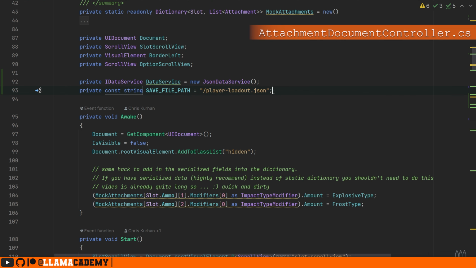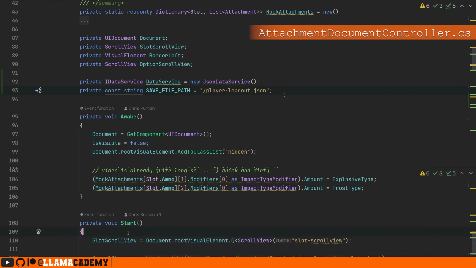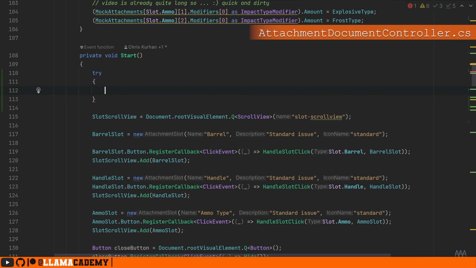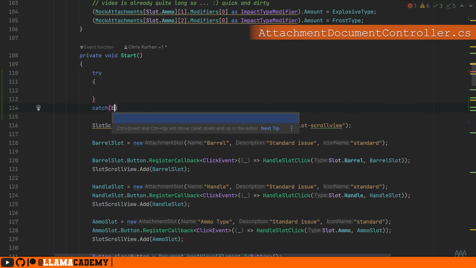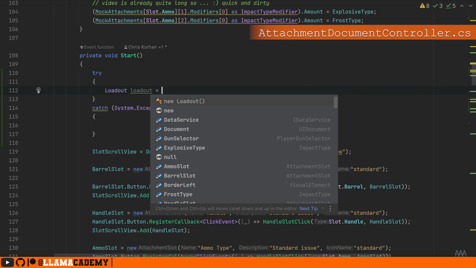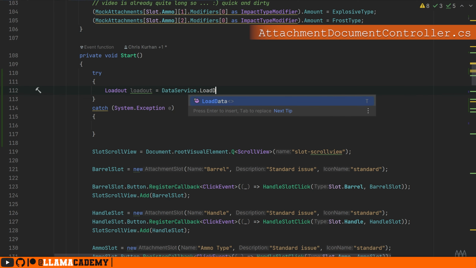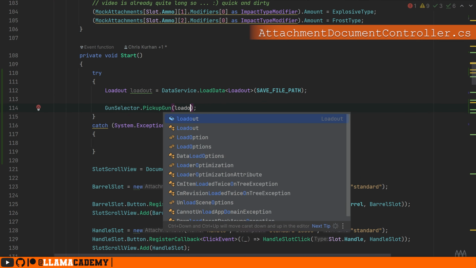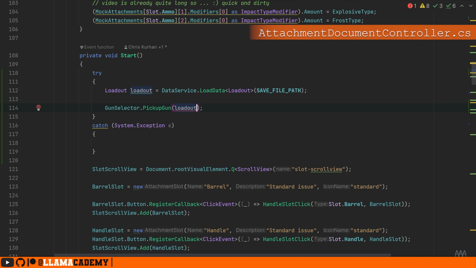Now we've persisted it, we'll want to be able to load it. I'm thinking Start is a good place for this before we do all of this other stuff. So we'll start at the top, just with a try catch. We'll load the loadout with loadout equals DataService.LoadData of type Loadout and provide that save file path. If there's any issues loading, we'll go into that catch and we'll pick up that gun, because the gun selector, we reference it a lot in this class already. So making sure it has the right base gun is really important.